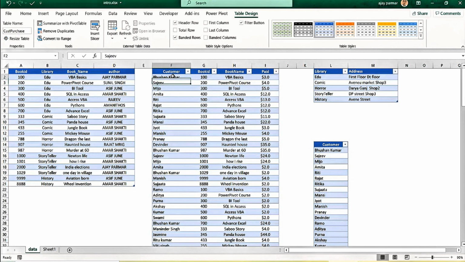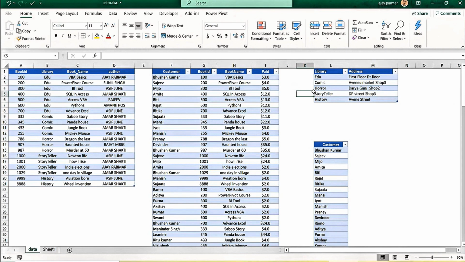Okay. So here, because a book name can be repeated, after all, if one customer has purchased the book, the same book can be purchased by another guy also. It's a sort of bookstore data. And here we have the library address. So education library is on the first floor, DD floor. It's on the Avenue Market, all that stuff. And then there are some unique list of the customers also. Okay. Right now, we only want to see how we can take this data in the Power Pivot. So it doesn't matter whether these tables are related with each other or not, however they are.